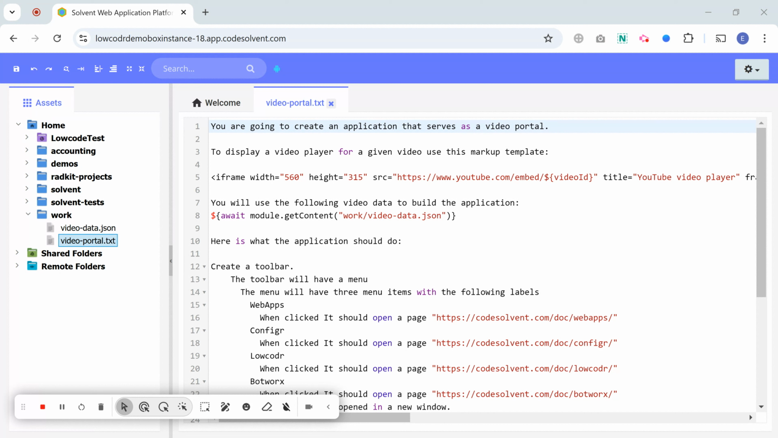All right, so in this session, we're going to showcase the ways in which we combine the low code capabilities of the Solvent platform, the code editing capabilities, and the AI capabilities into one feature set that allows the developers to work in a low code environment, work in a text editor, and use AI prompts on the same application.